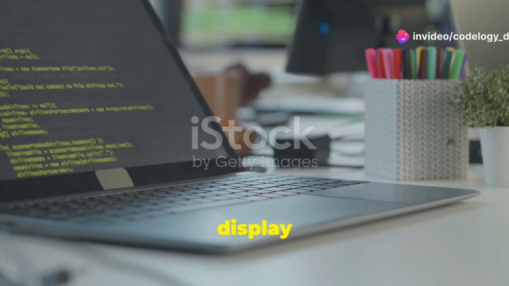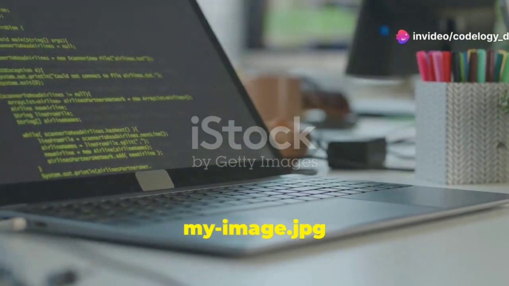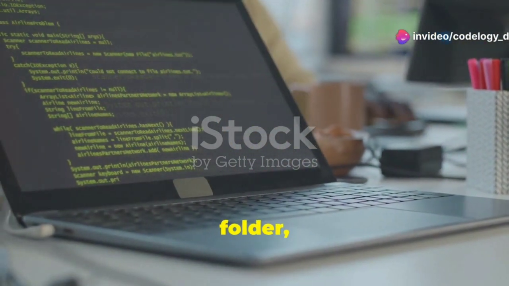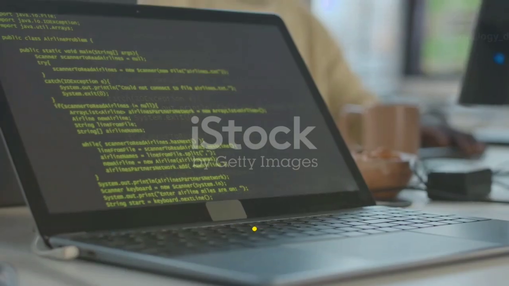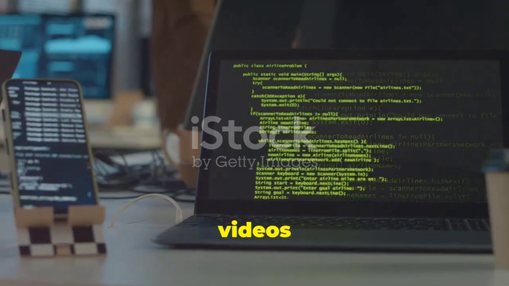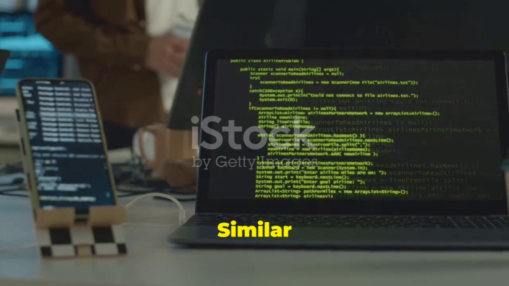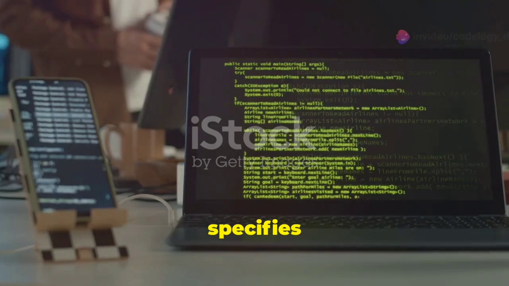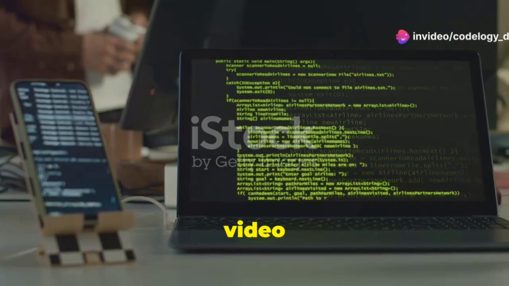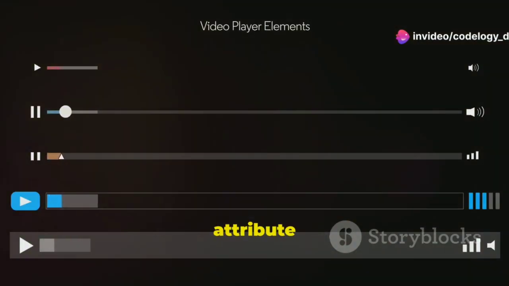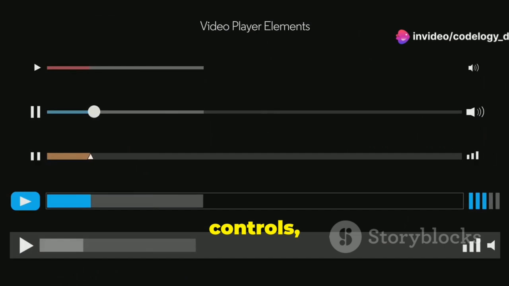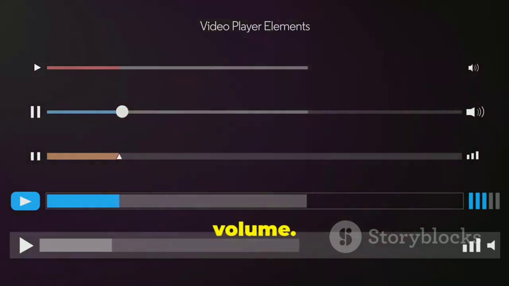For example, to display an image named my-image.jpg located in the Images folder, you would use the following code. The video tag allows you to embed videos into your web page. Similar to the img tag, the src attribute specifies the URL or path to the video file. You can also use the controls attribute to display playback controls, such as play, pause, and volume.